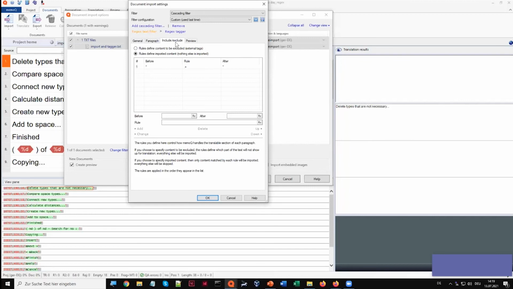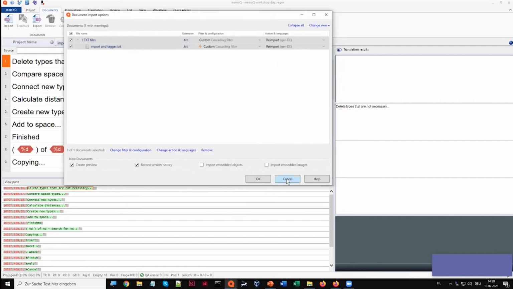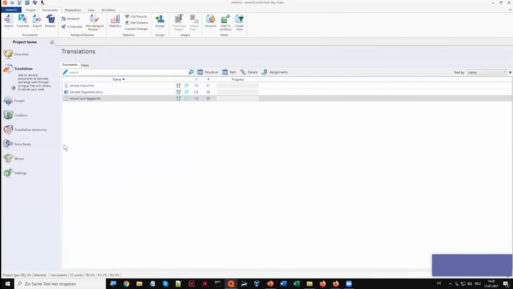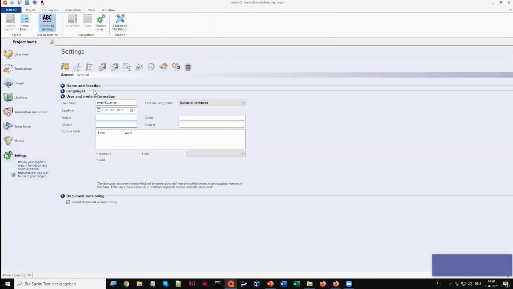All right. I don't see any more questions at the moment. So let me show you one more thing that you can do with the regular expressions. And that is going into the QA settings.